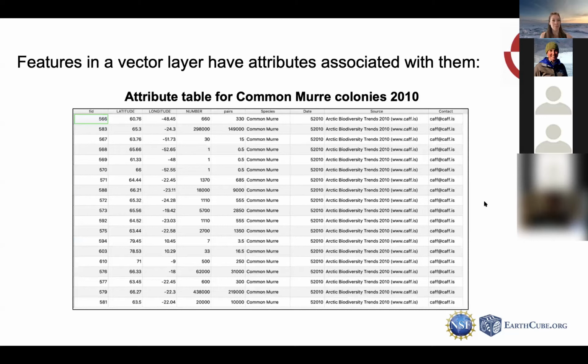So this is an example of what an attribute table for one of our QGreenland data layers looks like. This is the attribute table for a data set of birds, the common murre. So these are common murre colonies from 2010. And just to remind you, the columns are the various attributes we have listed for these data, and the rows are the different features, so the different colonies.